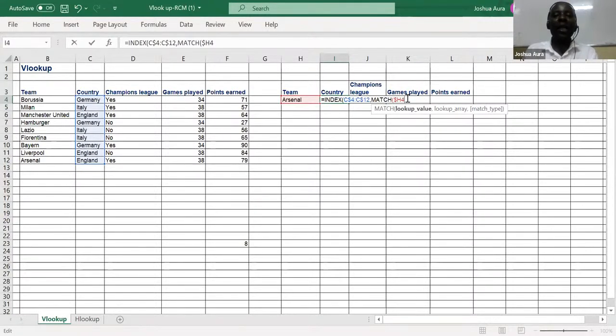Alafu safari inaendelea, wananiambia look up array. Here I have to be very careful because with match, I cannot copy the entire thing. Match, we normally copy one. If it's a column, it's one, like where Arsenal is, this is the column under the team. So for the lookup array, ladies and gentlemen, I'll come and copy from Borussia straight down to Arsenal. Of course, I must put some dollars there.